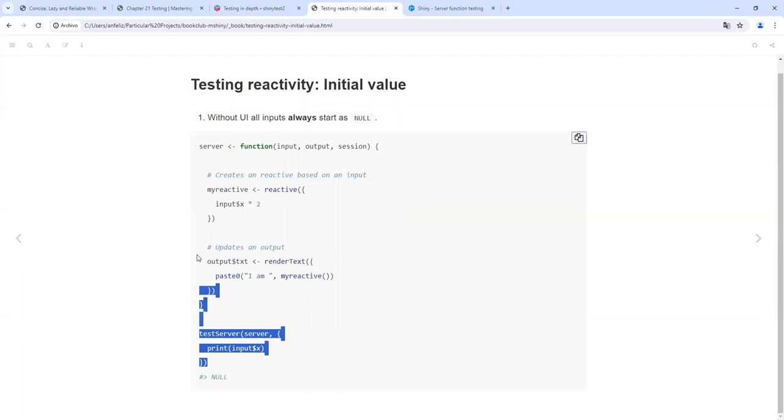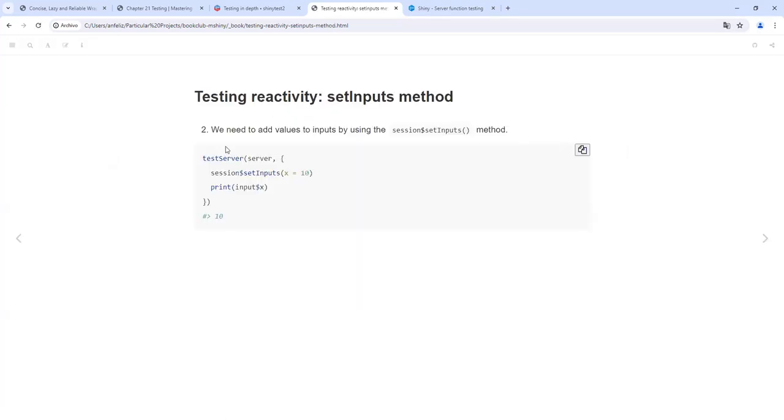So we create just the server function, and we just apply testServer and pass the server, and just print the output, you will see a null value. That's because, yeah, we don't have any UI to reference. But if we apply the setInputs method from the session, this session is specific to this testServer function. It's not the same session that you see in your normal Shiny functions. It's just used for testing purposes. So this method setInputs is not available in the normal Shiny server functions. And now you set it to temp, then you print the value. Now you see that the value is temp.